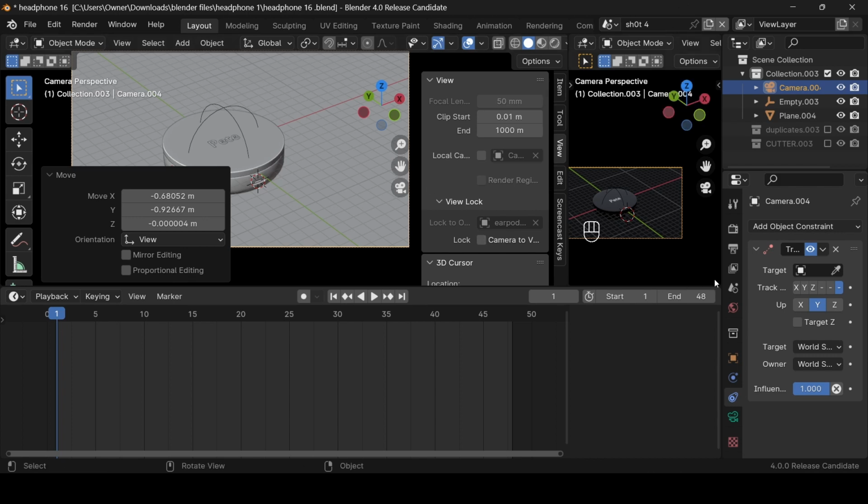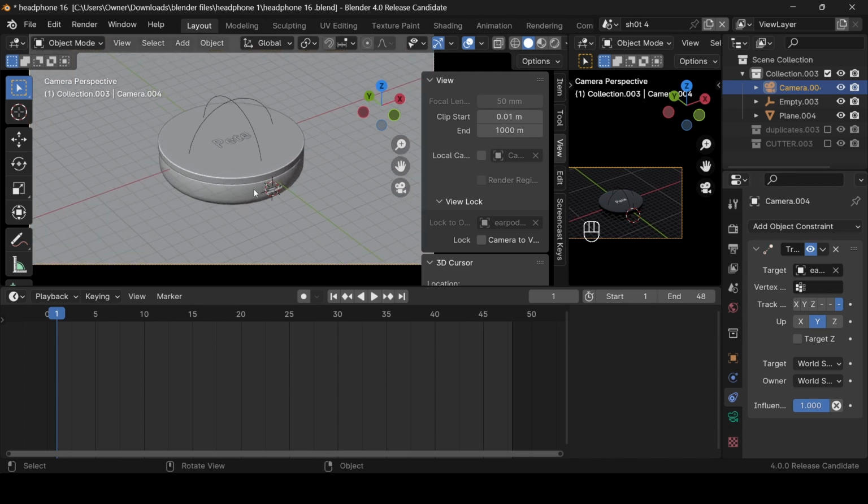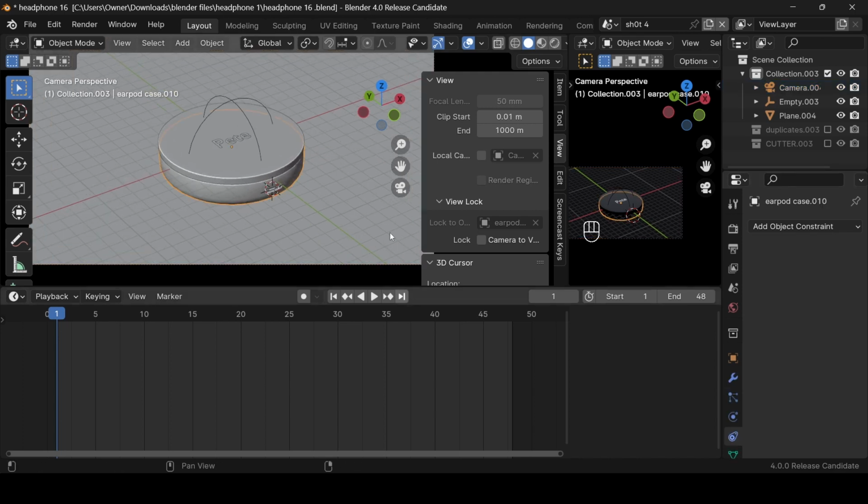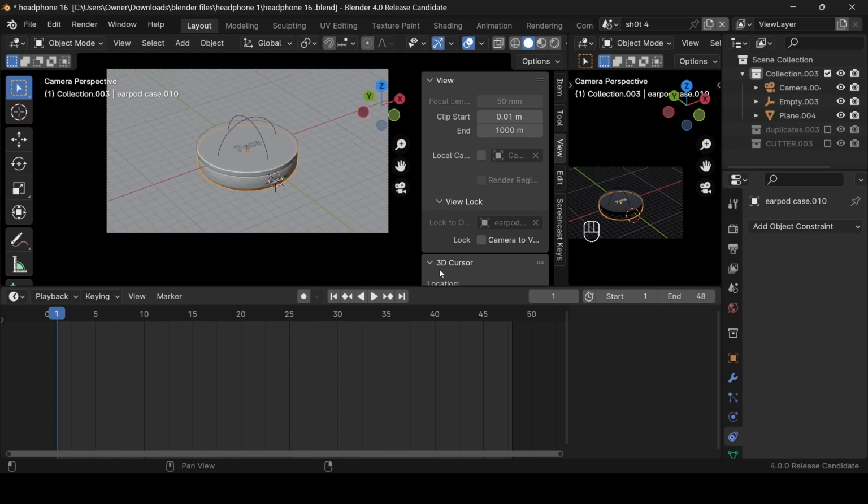So what I'll do is, I'm just going to select the target. So I want it to be this AirPods case, the one that is down. I want the target to be set to this down one here. So what I'll do is, I can just animate this now.